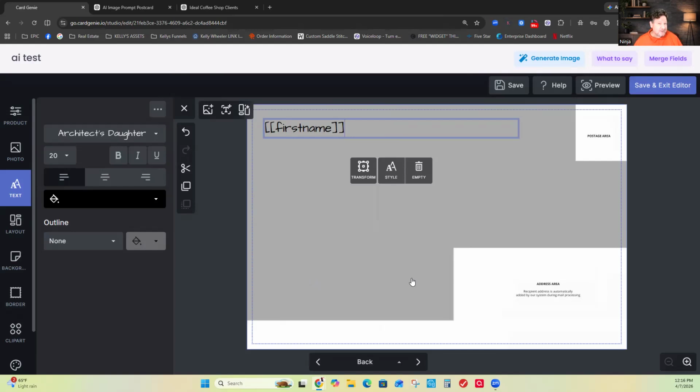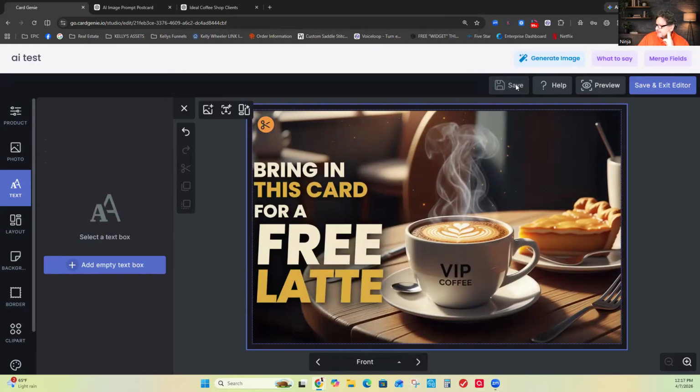If they scan it to go look at your menu, you are going to be notified immediately by text who scans your card, what card they scanned, and who they are, where they live, all of their information. Guys, this is like stealth tracking on steroids, right? So when you're done with the card, you simply save it. And then we're going to save and exit.